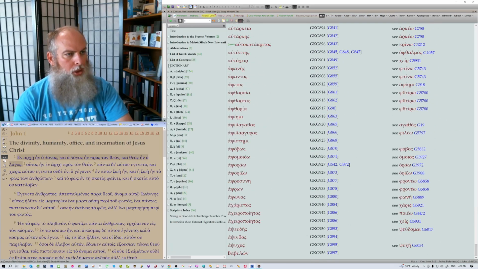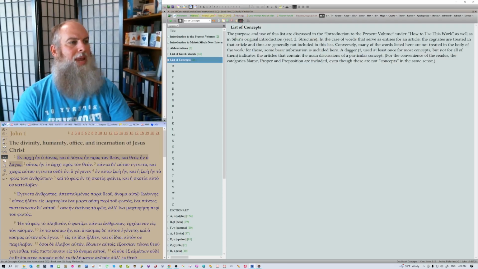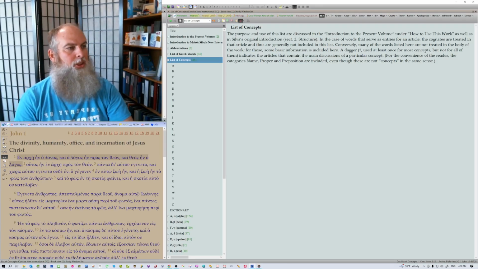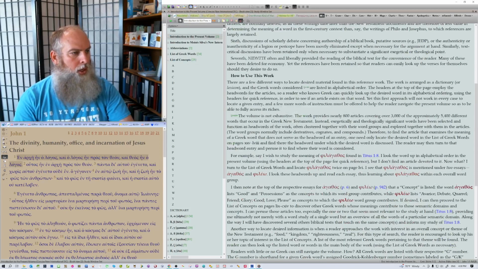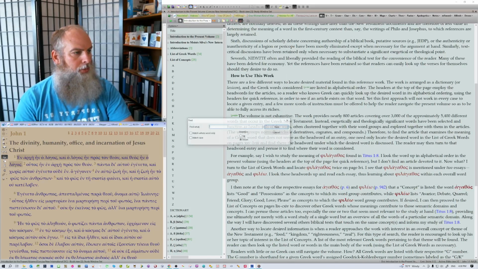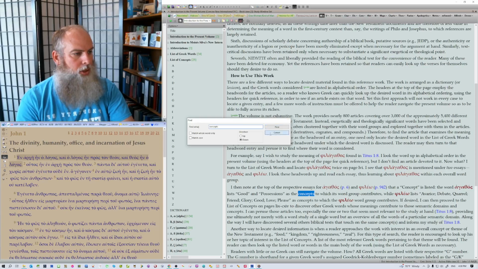And you go in here, we've got a list of concepts, and this brings us into more of the semantic domain kind of situation. The purpose and use of this list are discussed in the introduction to the present volume under how to use this work. So let's get into there. Let's go down to how to use this work. We're going to be looking for concepts. So let's just use a little bit of, go down in this concept. There we go. It jumps us down to the concepts.